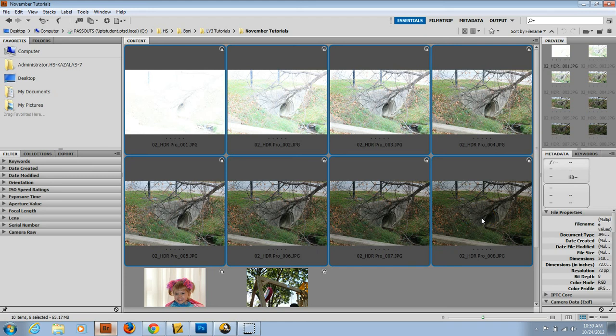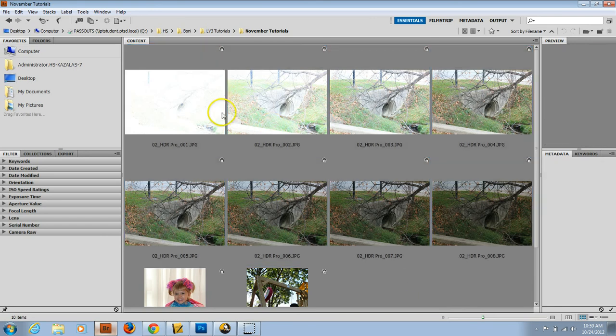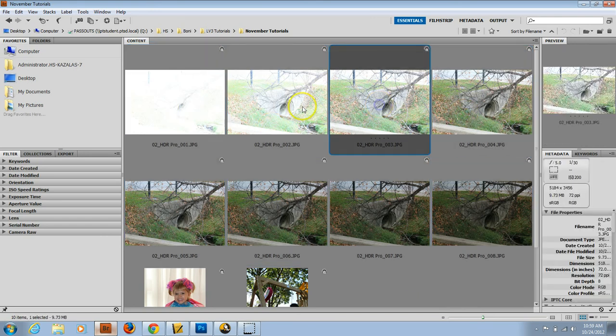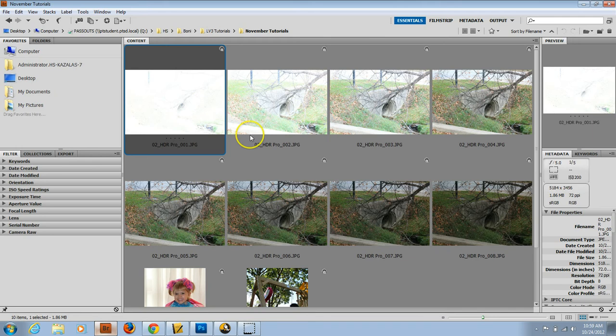Hello students, today we're going to talk a little bit about HDR Pro. What I want to show you is that I actually took 8 HDR shots, which you are to take some HDR pictures in your proficiency this month. Sometimes you may just have 3, but I took 8 for this particular tutorial.